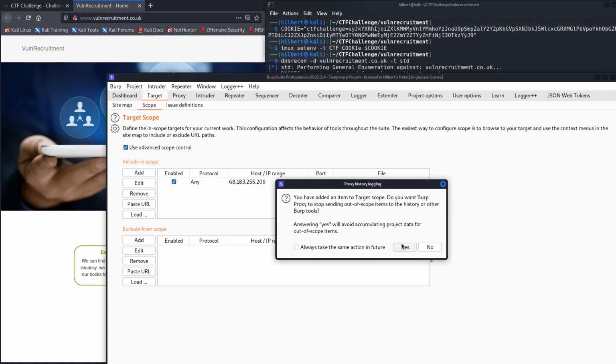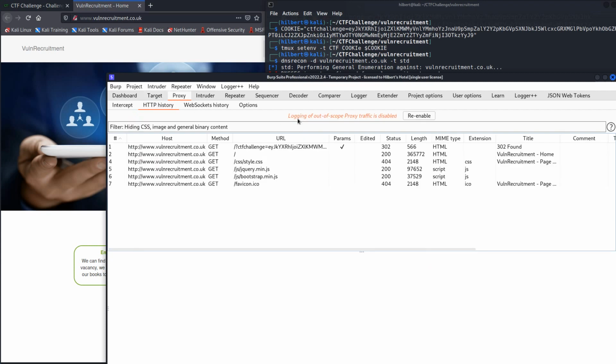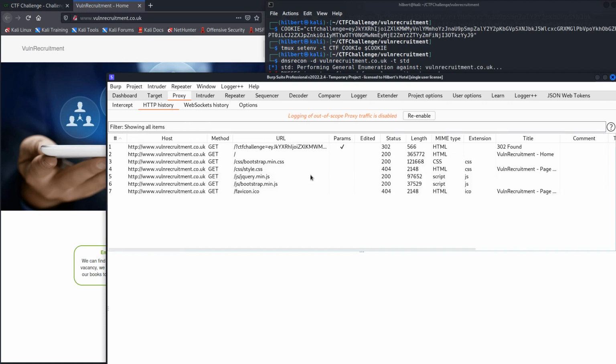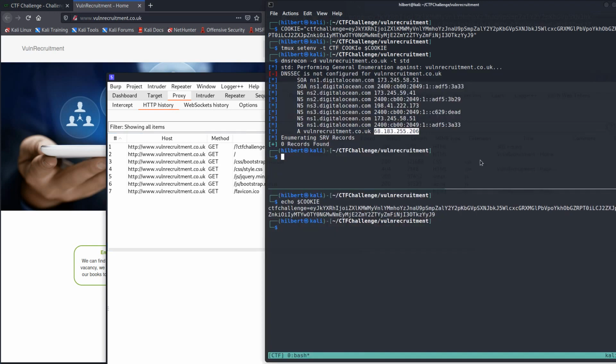And when I do challenges, I like to turn on everything. Usually it's not loading so many resources that it becomes overwhelming, and this way you're sure to not miss anything, which actually comes in handy on this challenge. And then I'll start firing up some enumeration scripts.